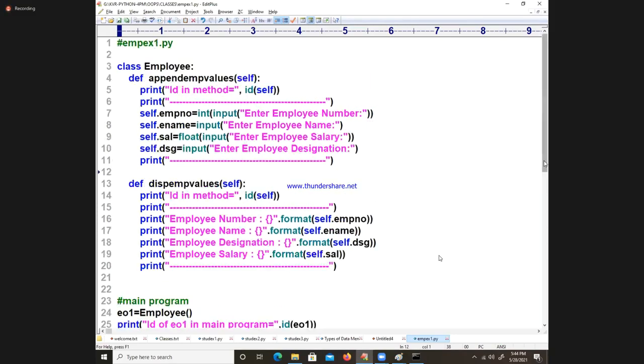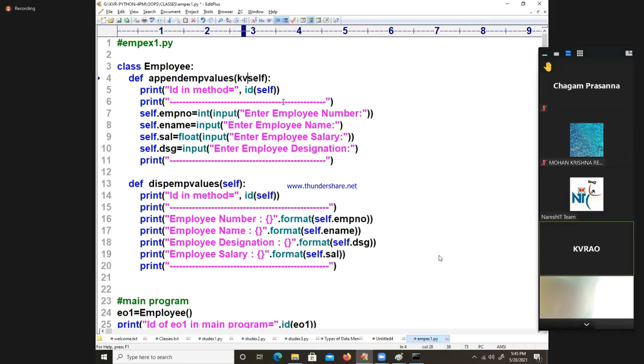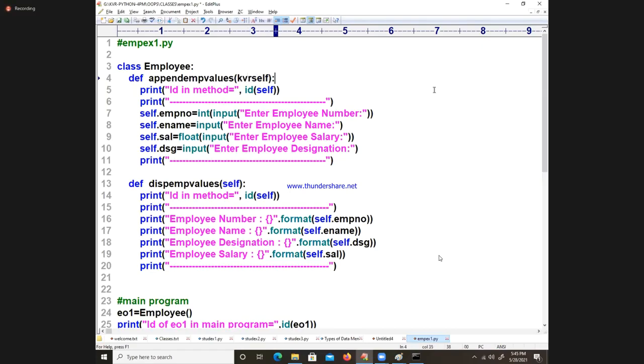Is it compulsory to write self or not? Yes, sir. Dear student, it is not compulsory to write self as self only. Now I will write KVR instead of self, and remove self. See the wonderful property of it, because this is a compulsory question in interviews: is it compulsory to write the same name as self? They will ask you like that.